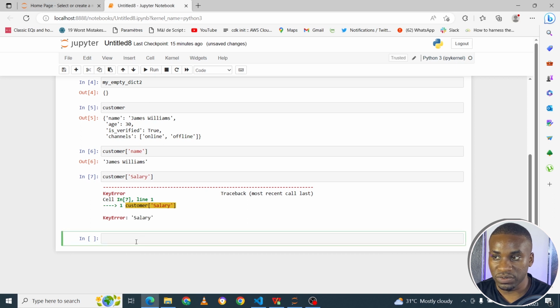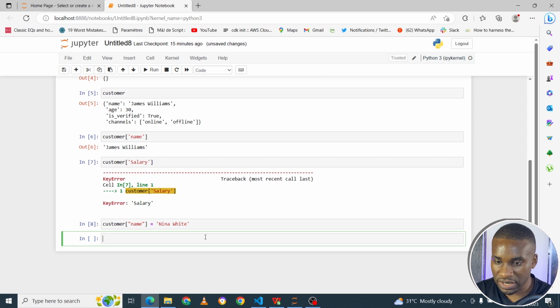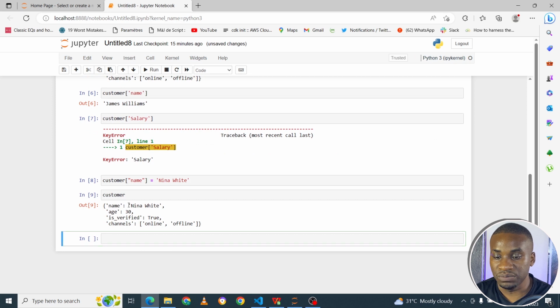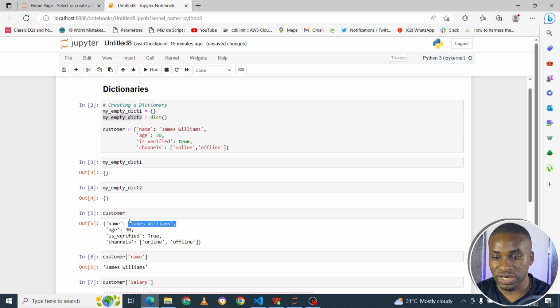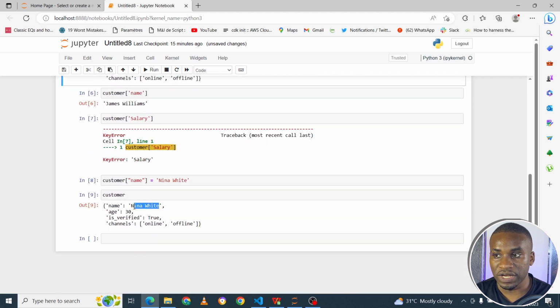If, for example, you want to check if you can change elements in a dictionary, so you want to see if it's mutable, remember, as we always do. You say customer, and then name, because we want to change the name. Let's see if we can modify the name from the current James Williams to any name, like Nina White. Then when we run this, we can check the customer to see how the dictionary looks, and we see that yes, it's mutable. A dictionary is mutable, so you can change the original name that was here, James Williams, and now make it become Nina White.